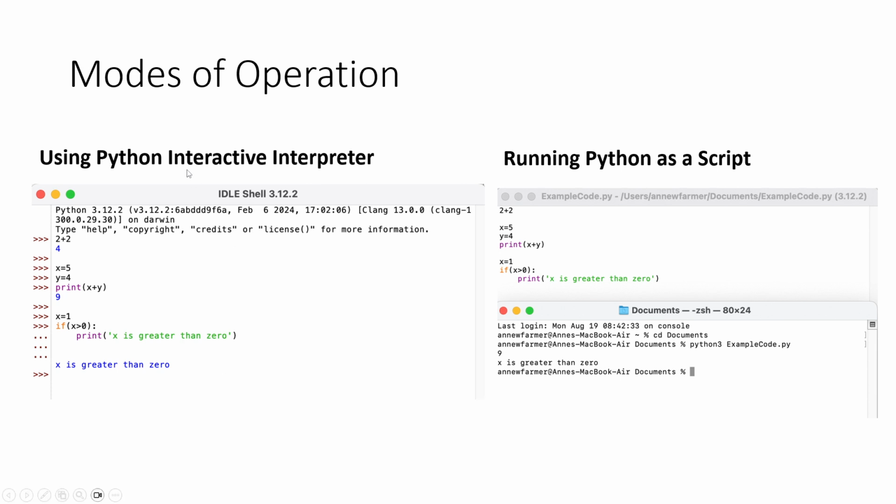Here we see two examples, Python used as an interactive interpreter. So here we've got Python just opened up in a shell, and you can actually do this from the command line also. You don't have to even have some type of program running. But here I just type in 2 plus 2, and automatically it gives me the result 4. I can create some variables and assign values to them. X equals 5, Y equals 4. As soon as I type print X Y, it's going to return the result. So the program is running as I type.